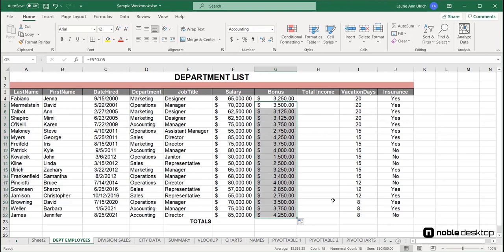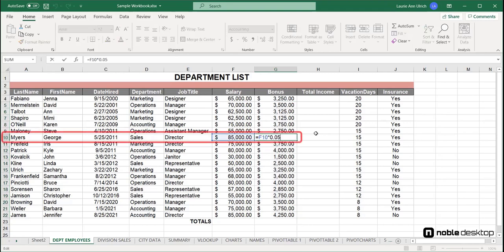If I go back and click on one of the formulas, you can see that Excel selected the current salary for the person in this row, George Myers in row 10, and multiplied that by the 0.05 that I built into the original formula.